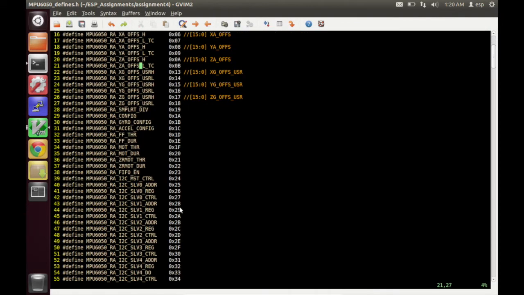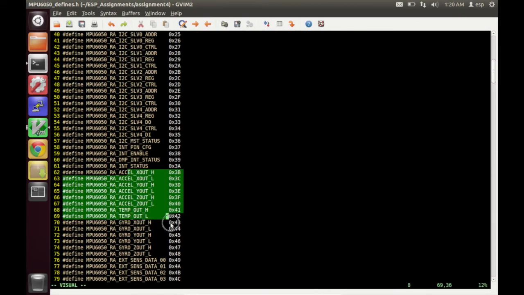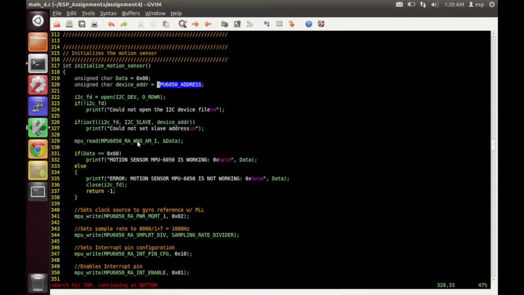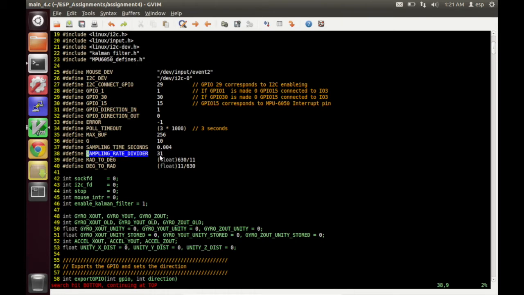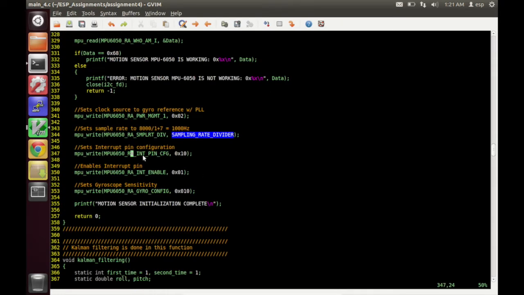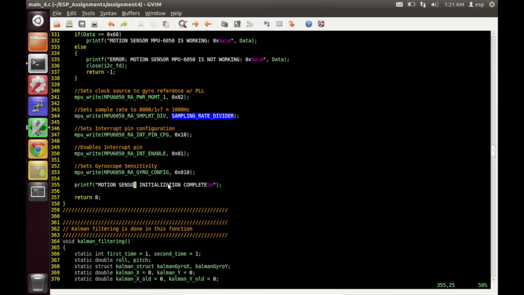So if you come down, you have here accel out. This is the continuous 14 bytes of sensor data. First we are reading the WHO_AM_I register, we need to get 0x68, otherwise it's not working. Later on we are setting the sampling rate divider value to 31 for a 4 millisecond sampling time, and we are enabling the interrupts so that based on the interrupt only we will be reading the sensor values.